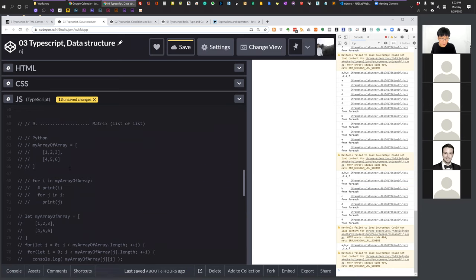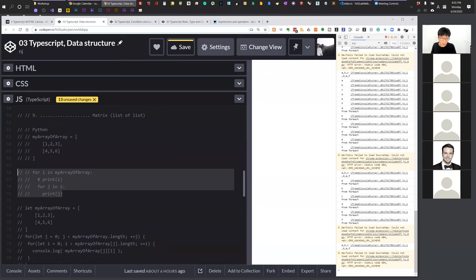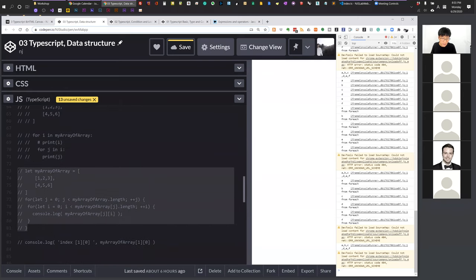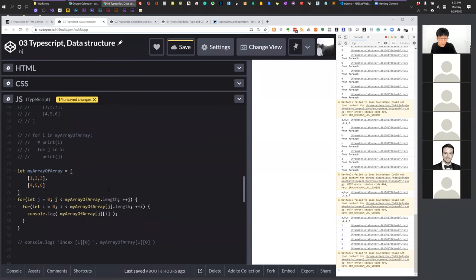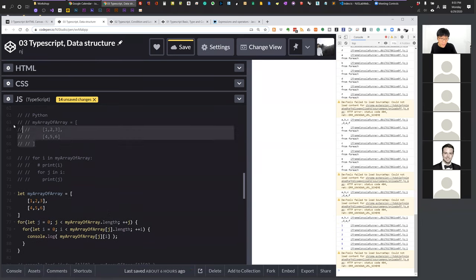So matrices. Matrices are nothing special, right? This is a sort of two-dimensional array, as far as we know, right? Luckily, in terms of declaring a matrix in TypeScript, it's very similar to Python, right? But again, we need to put let or const. But I recommend you just use let for now.